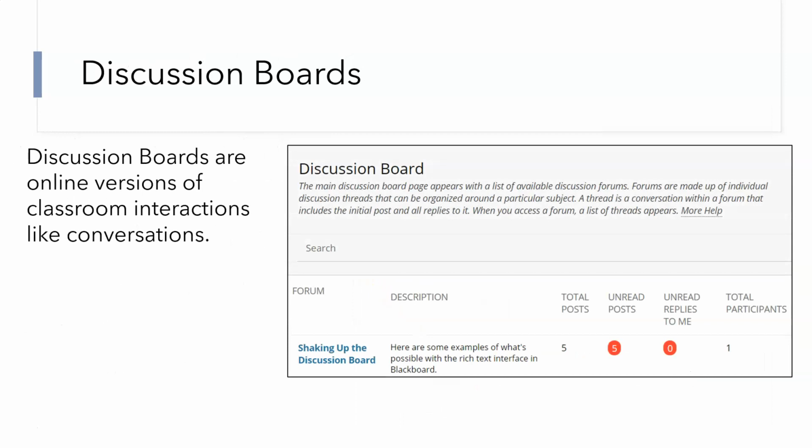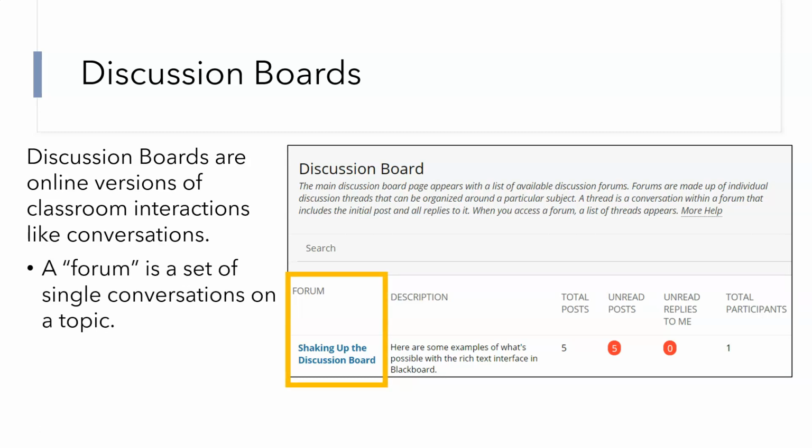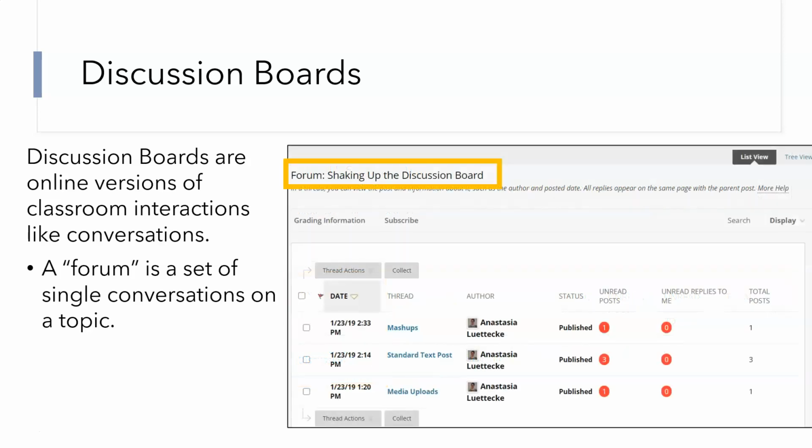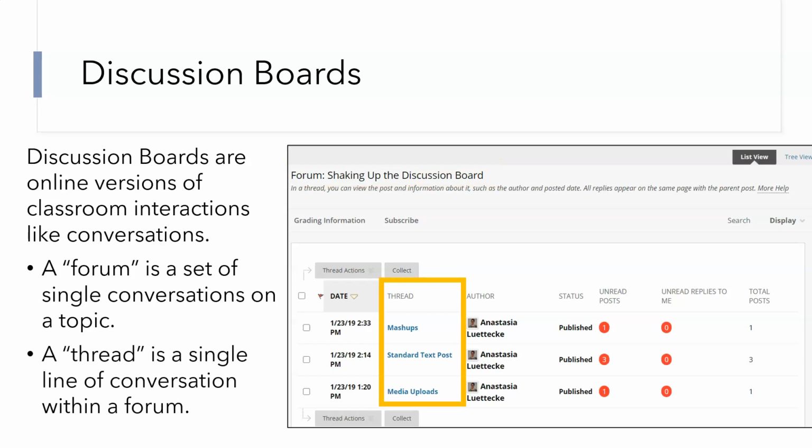For discussion boards, this is kind of the online version of an interactive classroom activity. So if you consider the discussion board like your classroom, a forum is a set of single conversations on a topic. Oftentimes a single forum will be considered a week's worth of discussions. When you click on a forum, you'll be entered into an area where you can see the threads. Each thread is a single line of a conversation within a forum. So think of it as different conversations happening in the same room of the forum.